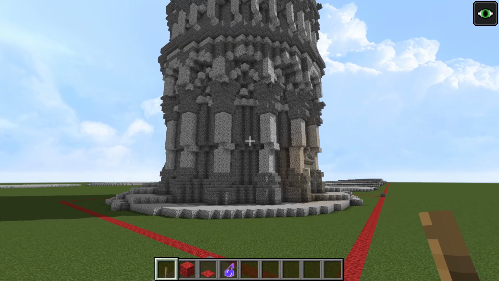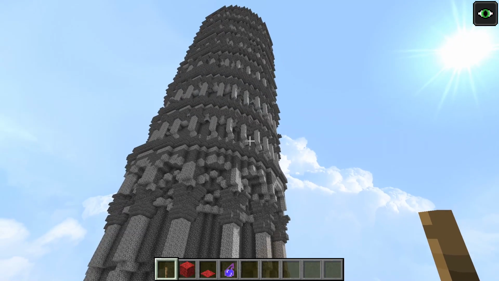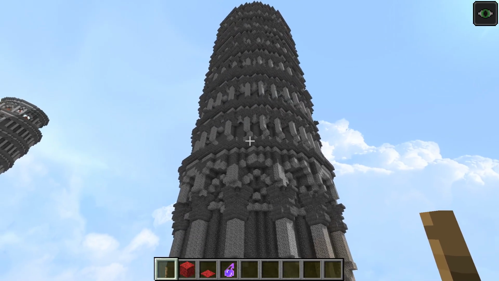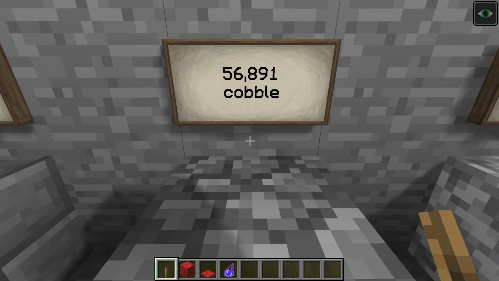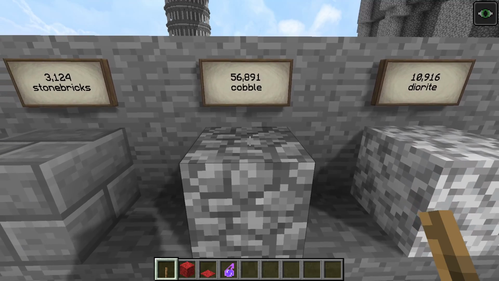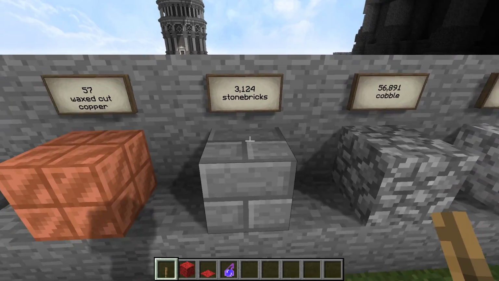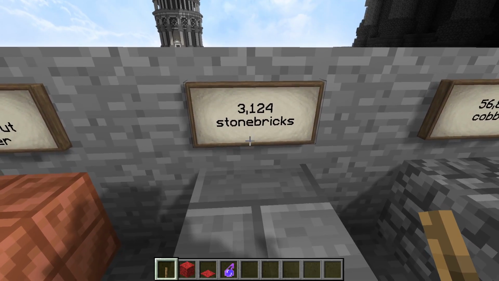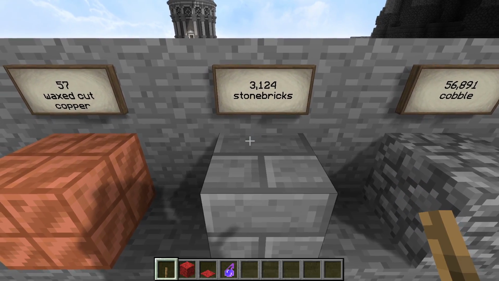I think if some sections you build hollow, like a lot of the tower I built solid, but as we go, if you build only the outer shell and build everything hollow, I think you can get away with maybe half this amount of cobblestone. So bear that in mind as we go. For the details, though, you will need 3,124 blocks of stone bricks.